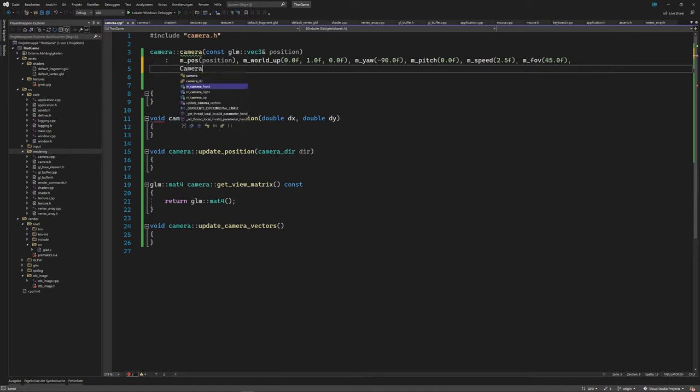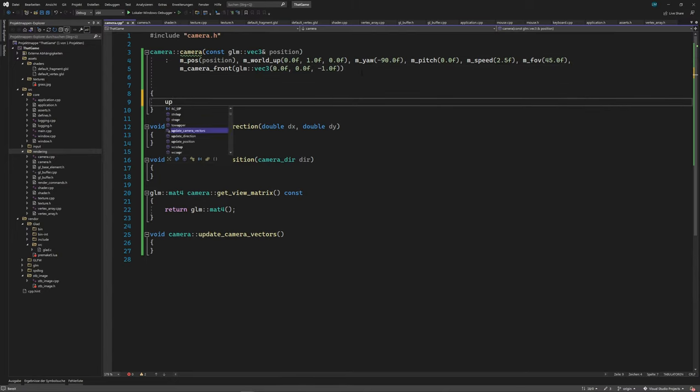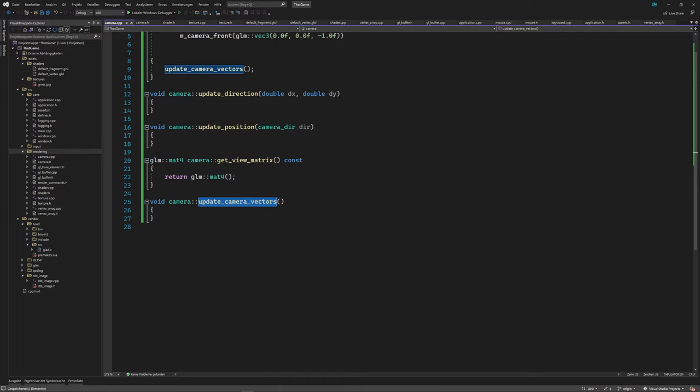Camera front is just that. It's pointing in the negative Z direction. If it would be positive, then obviously it would be flipped and look in another way, but we are looking inside of space, so it's negative. Okay, and then we just need to update the camera vectors to initialize them. I think we can do this method now.